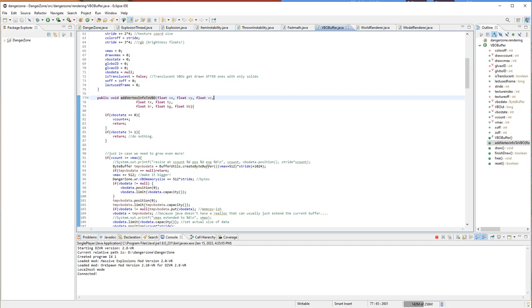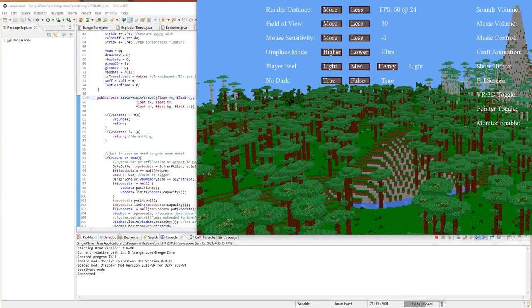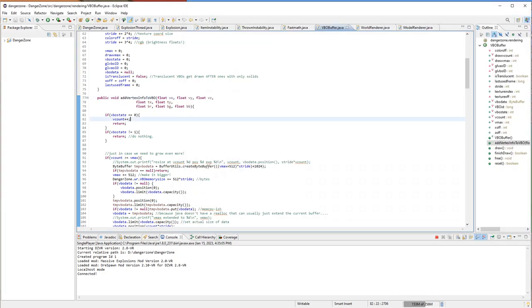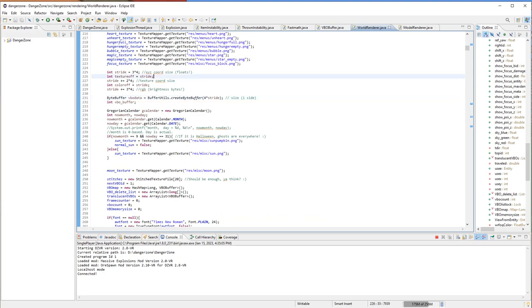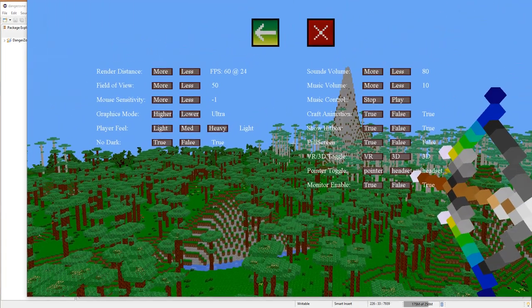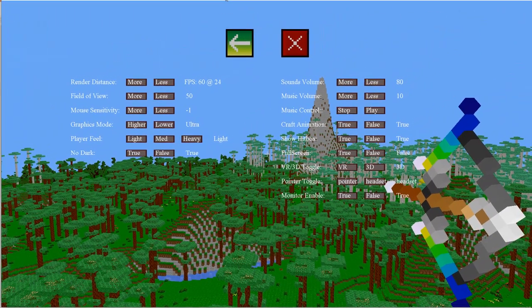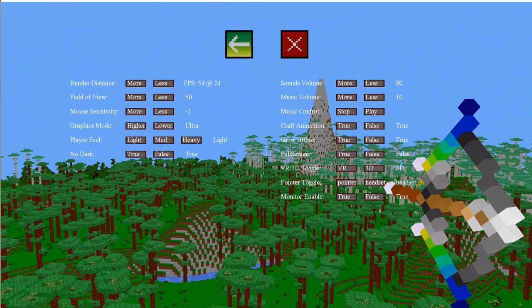I mean, literally, it just barfed all over itself and said, "This explosion is too big. It ate too much memory. I'm gonna die." Splat, and that's what it did. It said, "Too much memory." So I had to make these a lot smarter and do some tweaking in the world renderer to make everything work correctly in DZ 2.8.